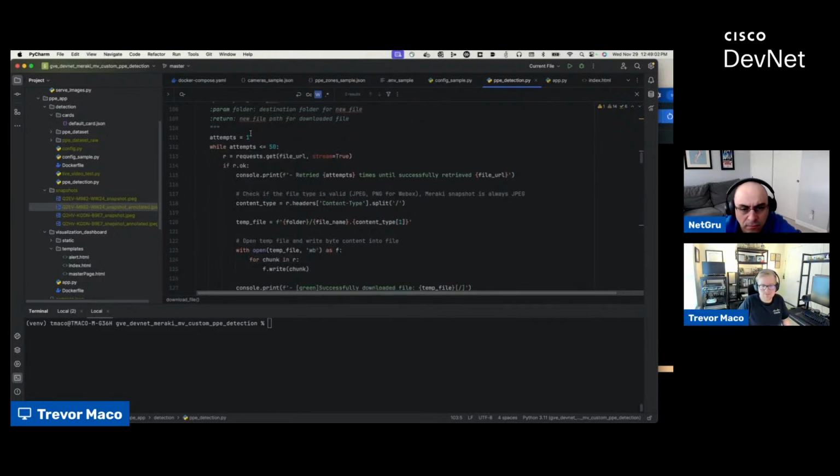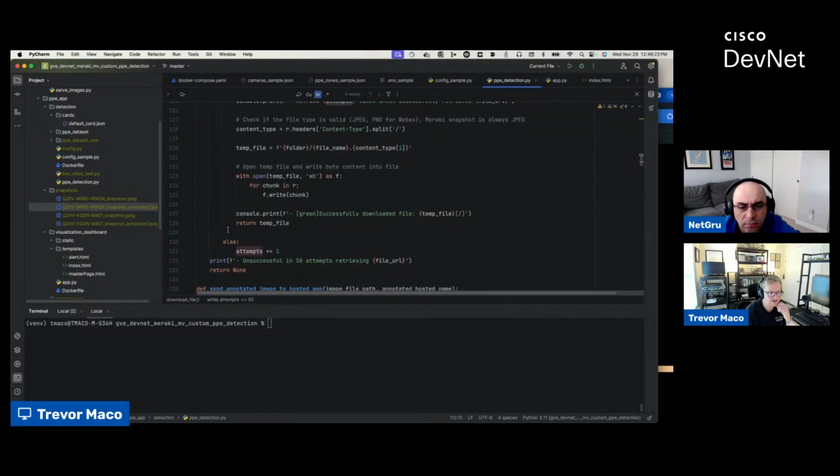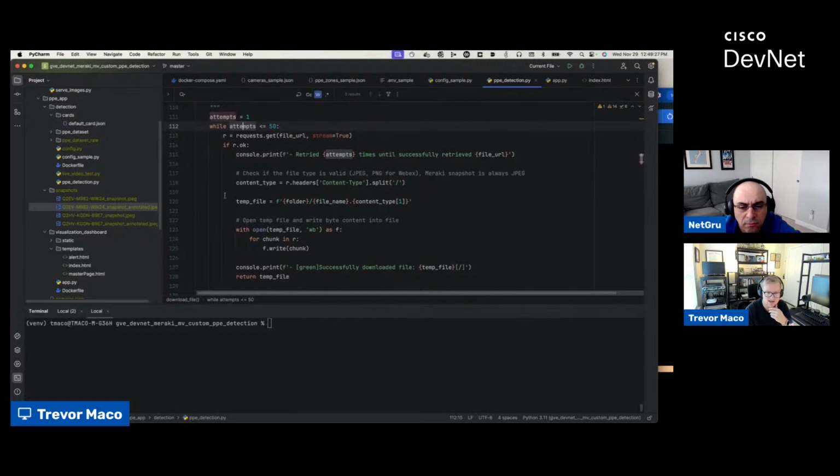download it. Meraki can have a bit of a delay for when the image is actually available to be downloaded from that URL. So it may require a couple different attempts, which is why we have this while loop. But nothing ever got close to 50. Again, 50 was just an arbitrary number I chose there. But if there's some kind of problem, there's error handling, error checking too, which will stop that thread if there's some kind of problem with getting the image or the annotation. But it essentially just attempts to go through, attempts to download it, and then once successful, saves it into the snapshots folder here.